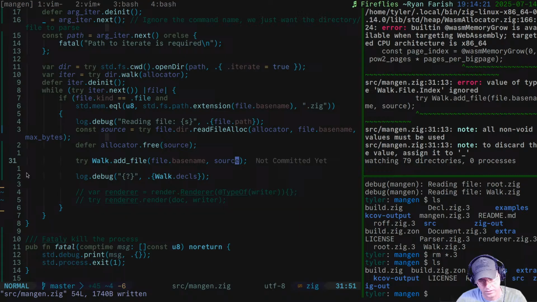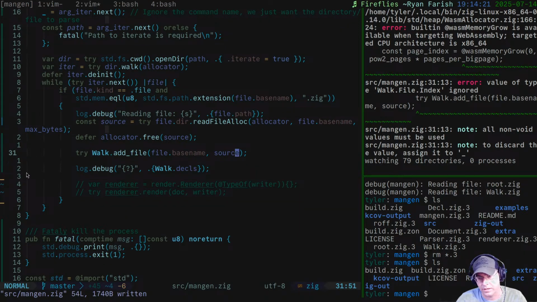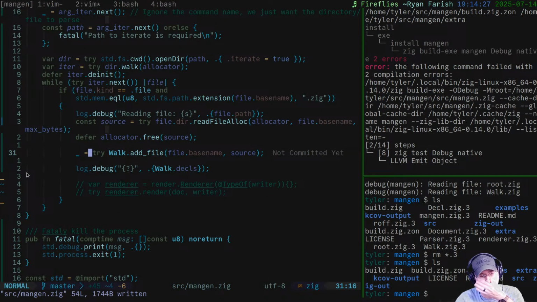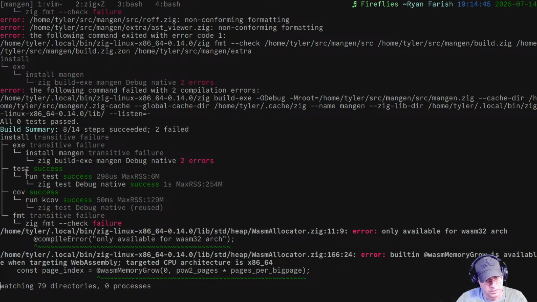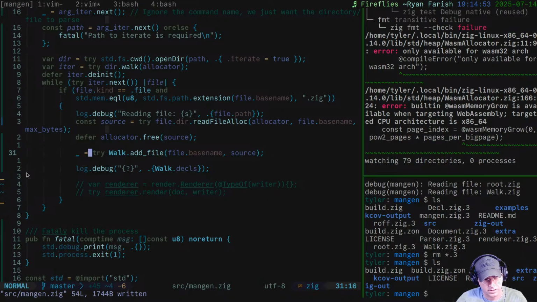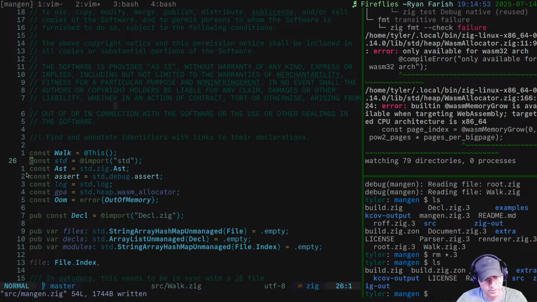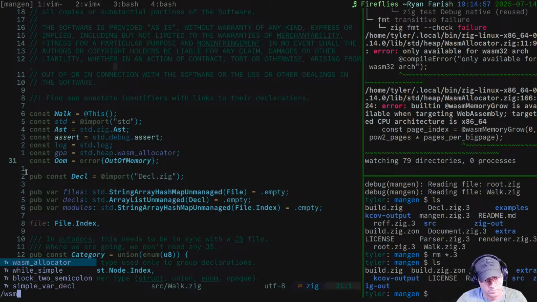So now, 31, it doesn't like something here. Type index ignored. Let's explicitly ignore it. Doesn't like WASM allocator. Oh, is it using the WASM allocator? Well, there we go. There's our first problem.